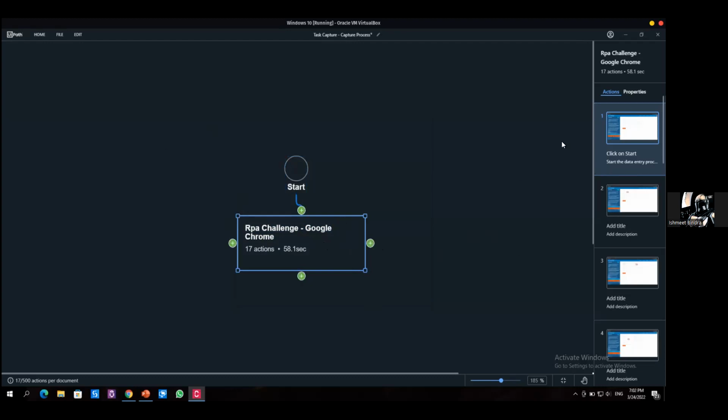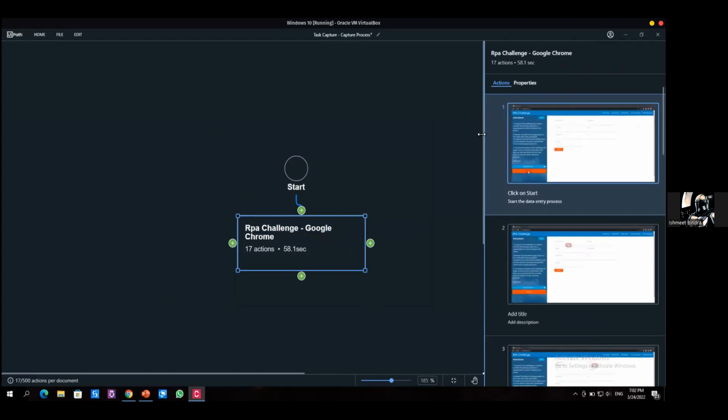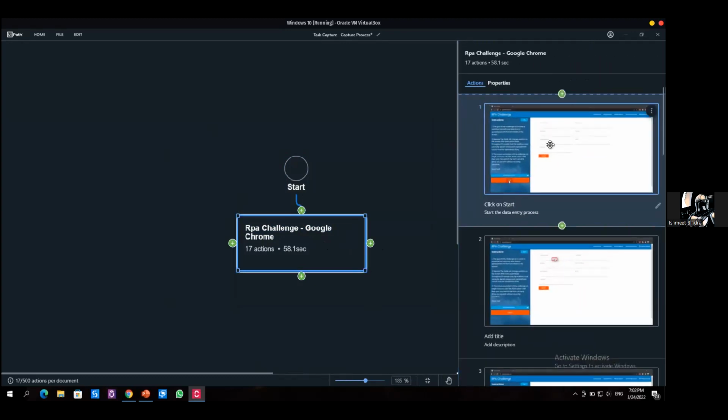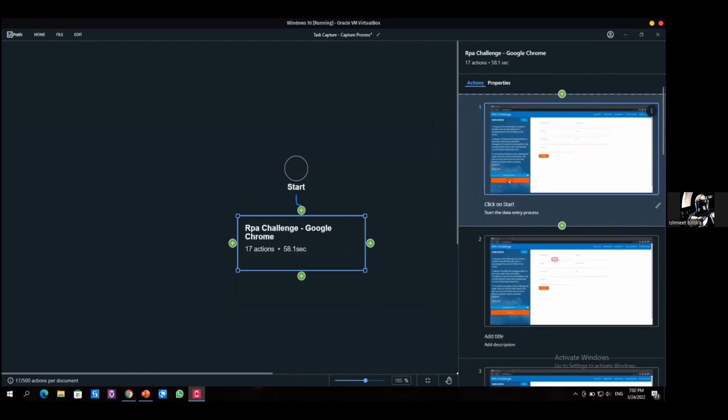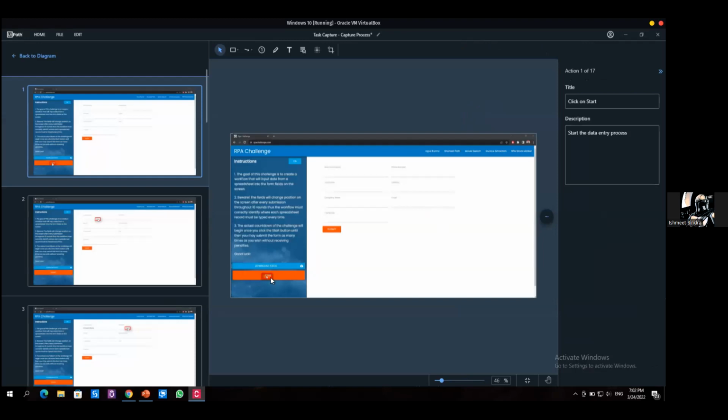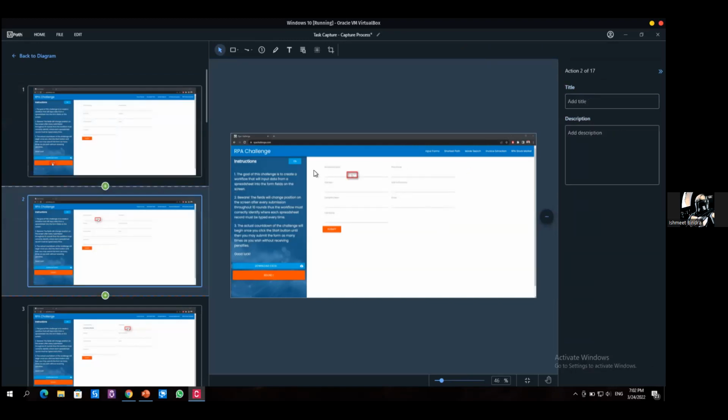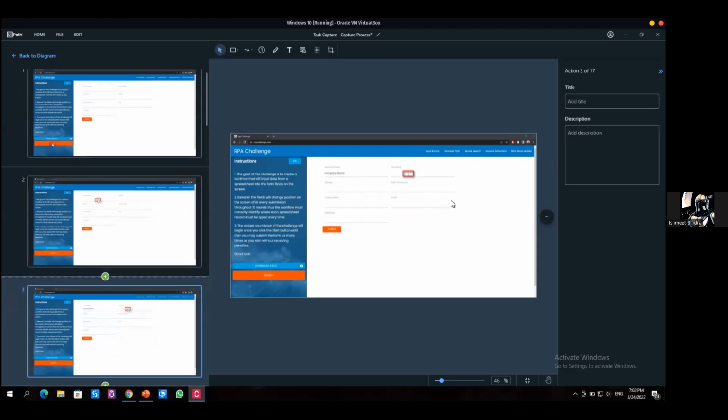You can see that here in the screenshot section, I have all of my screenshots well defined. And you can see wherever I was performing an action. If I open this particular screenshot, you can see that step one was to click on start. So what I did, I clicked on start and then I provided the text and the description. Good. Step two was to click on company name and start typing the company name. Step three is also the same. In step three, you actually typed the company name.